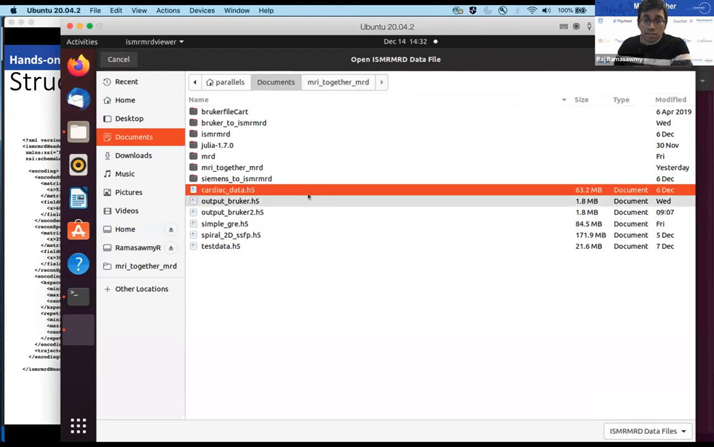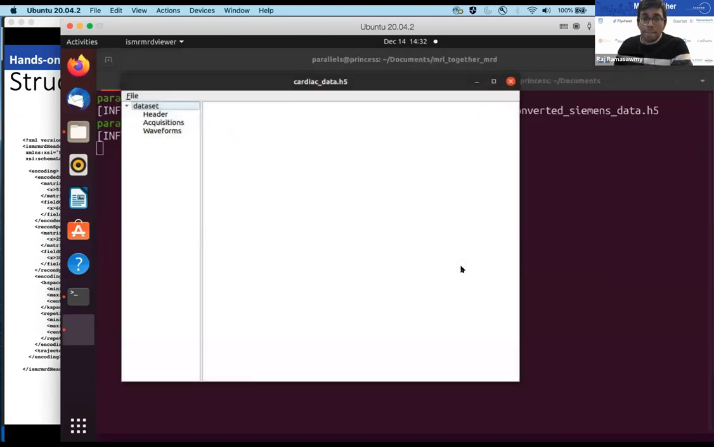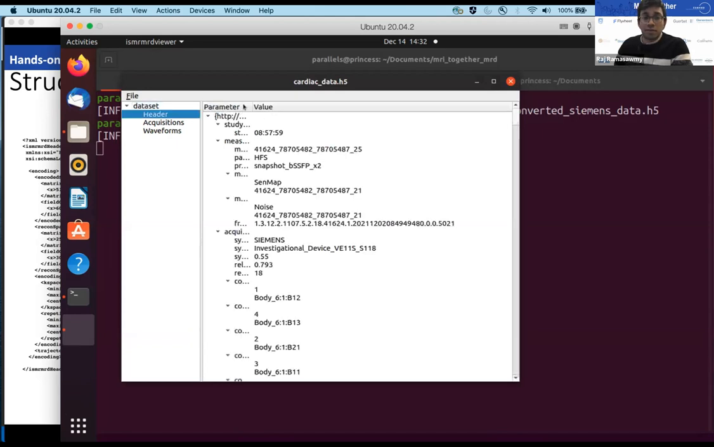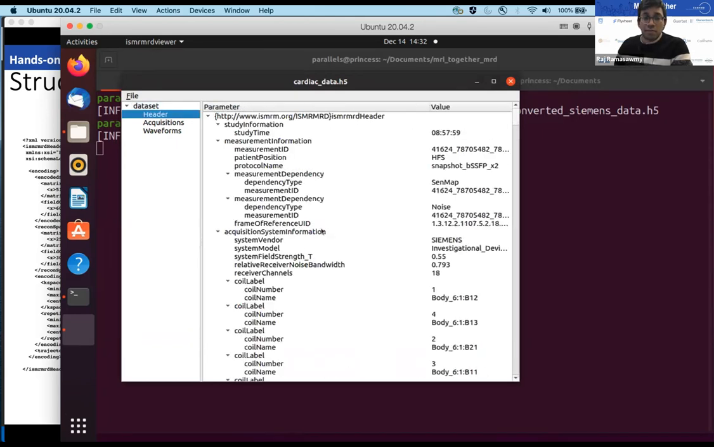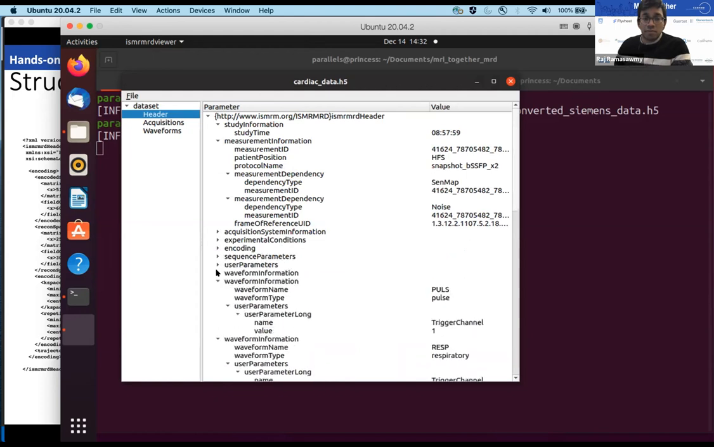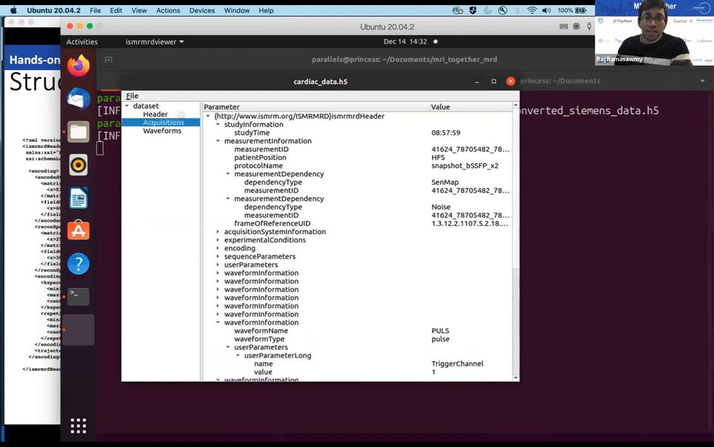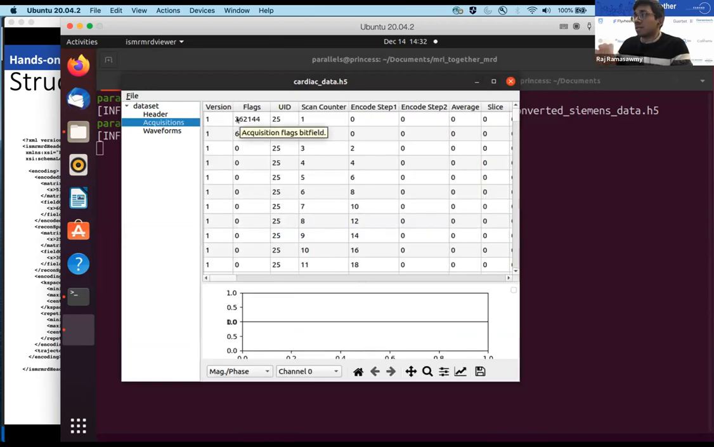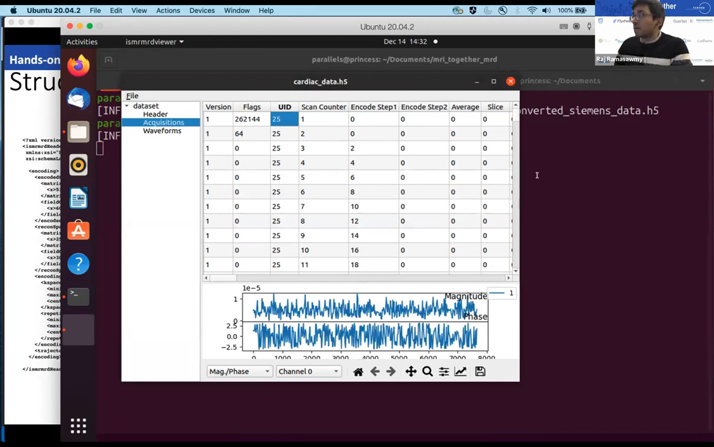Cardiac data set. And so now you see there's a third component. So we have the header information as before, but now we also have waveform information available to us. Oh, good. Okay, we'll still click on that. And the same thing again, the data looks exactly the same. It doesn't matter what the experiment was or which vendor provided it. The format of the whole thing is the same, which is the beauty of the MRD.